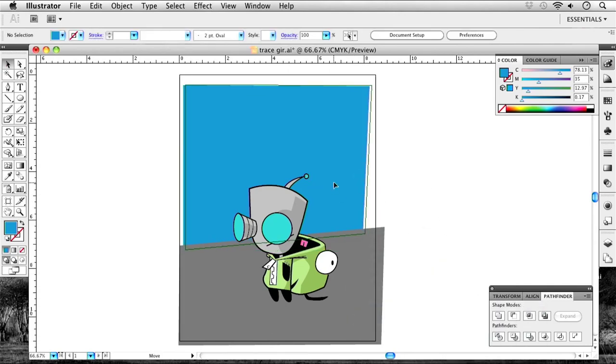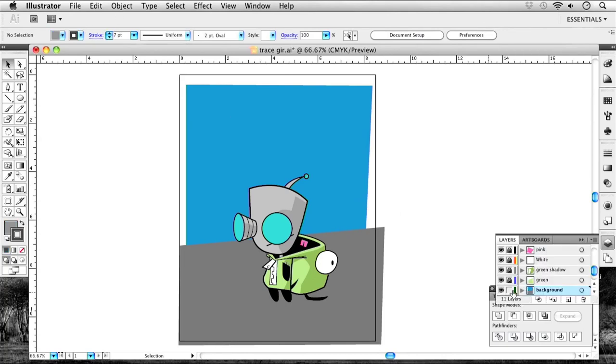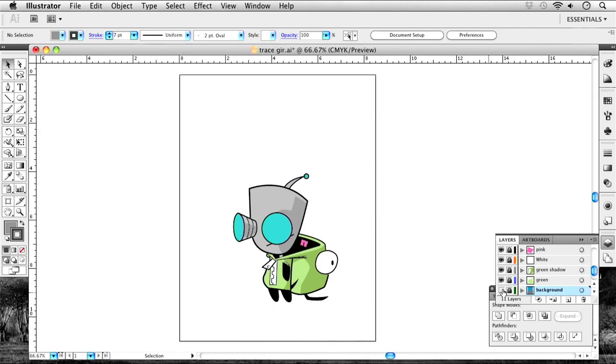And send that to back. So because I added in that white, because I made sure he was solid, now it works on a background. This is now my background. I can lock it. I can hide it if I don't want it anymore.